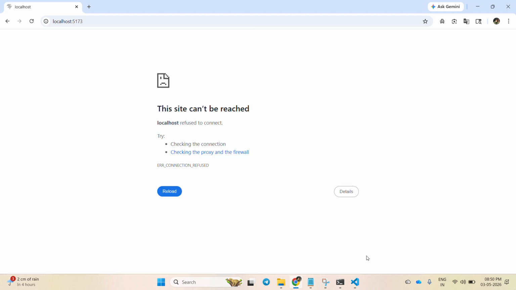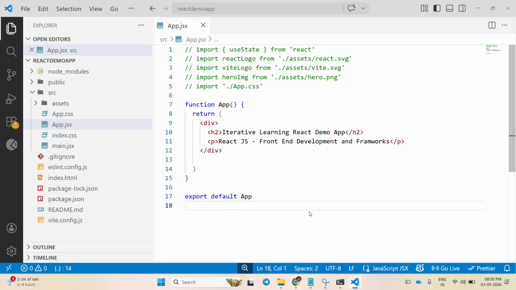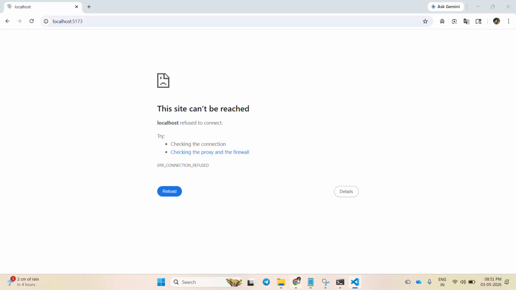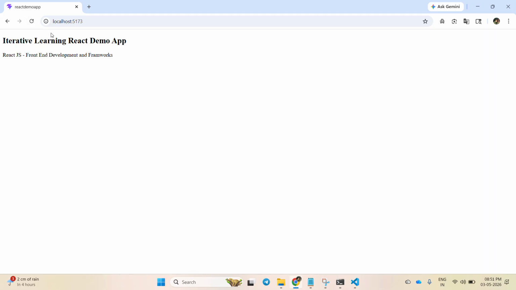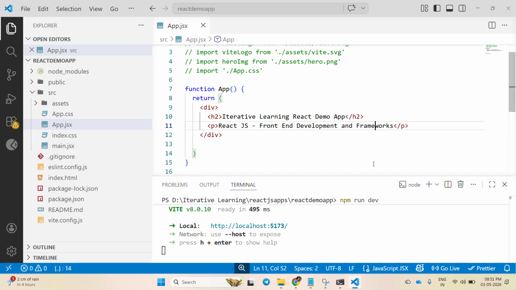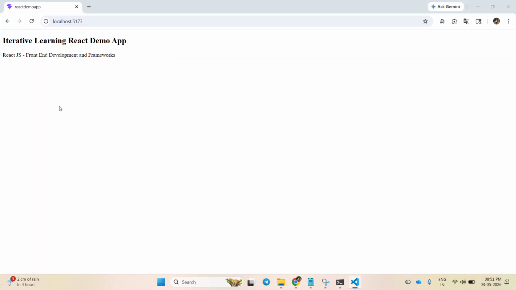Just a minute, guys. Sorry, my project is not running. For that, press Ctrl J. What you will do is click on npm space run space dev. Yes, now once again refresh, and you will get it. Till now I have got iterative learning, React demo app, React.js front end development and frameworks. Right, now it is like a normal thing.